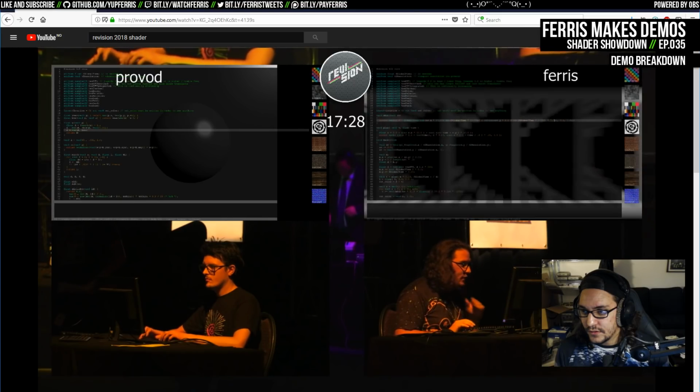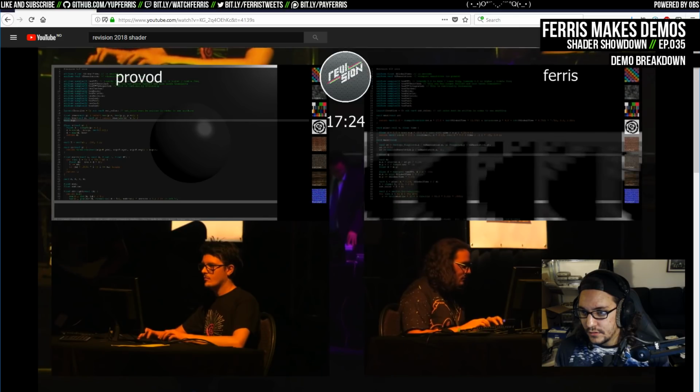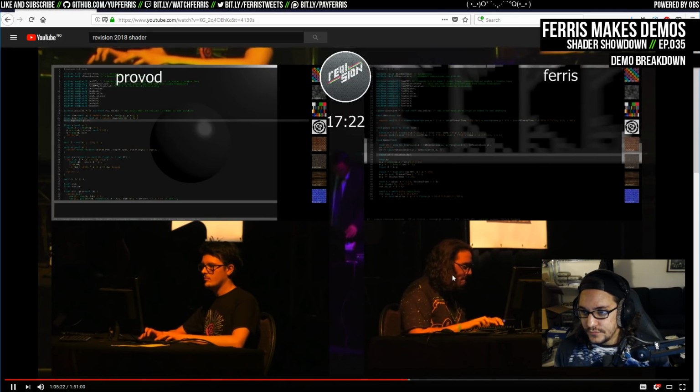Ferris' hobby is basically programming, everything computer related. And then we have Probot. His favorite hobby is his family.